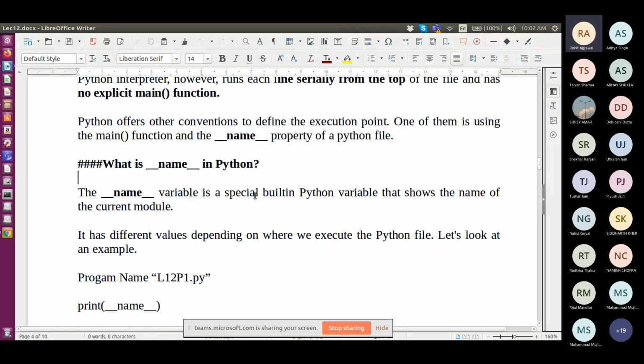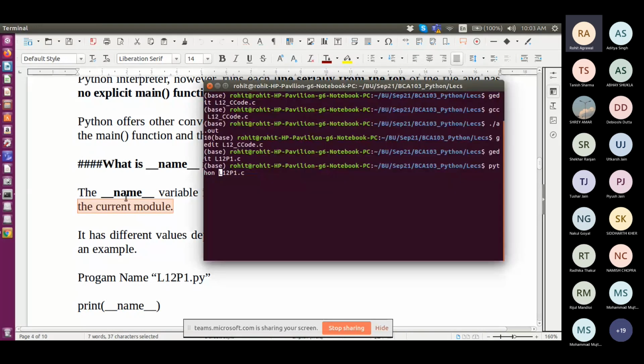It is a special built-in Python variable, and it will show the name of the current module. Now, what is your current module? It will show you underscore underscore main underscore underscore. So your current module is this.